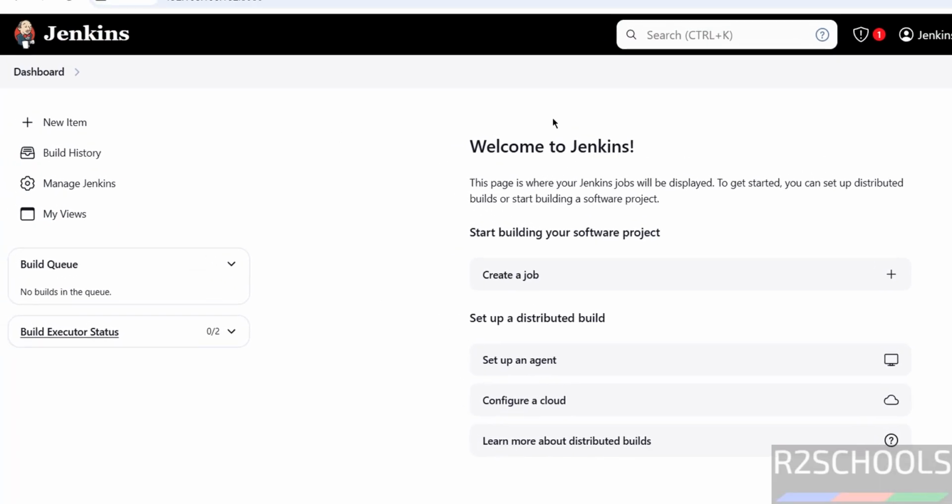See, this is the Jenkins dashboard. Here we have New Item, Build History, Manage Jenkins, My Views, Build Queue, Build Executor Status, and also see here, if you want to create a job, you have to click here. If you want to set up an agent, configure cloud, etc., options are there. If you want to add a description, you can click here.